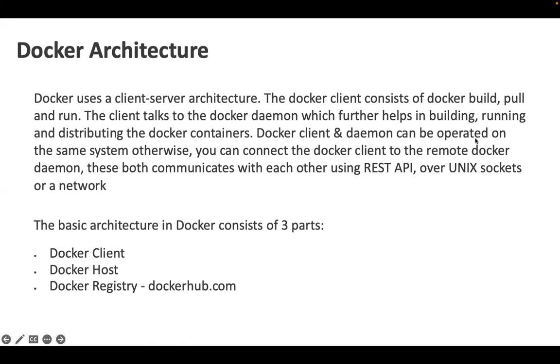The Docker client and daemon can be operated on the same system. Otherwise, you can connect the Docker client to a remote Docker daemon. Both communicate with each other using the REST API or a Unix socket. So we can install both Docker client and server on the same machine, or else you can separate them. You can keep the client in one place, the server in another, and connect through the API, right?